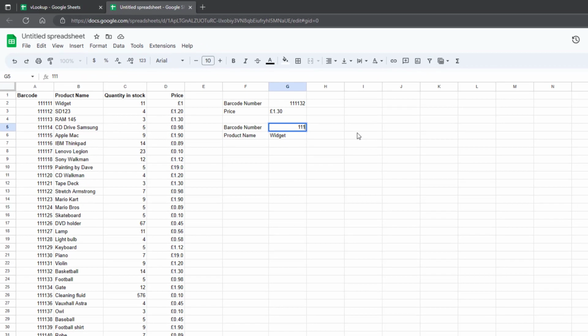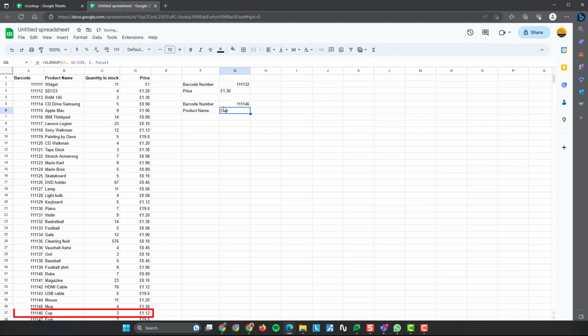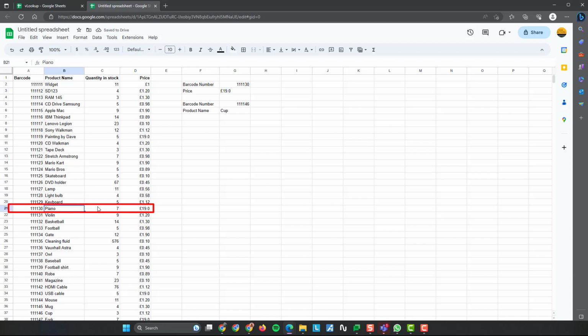So there you go. It's an L. Let's have a look. There you go. It is an L. You can be confident it's going to work now. So if you had a customer query, so the customer says, I've got invoice number 111146, and you can say, oh, that relates to the cup. Or they say, well, what's the price of this particular product? And the product's being 111130. Oh, it's £19, which is a piano, a bargain. So you can do this however you want, but that is the basic principles of how VLOOKUP works.